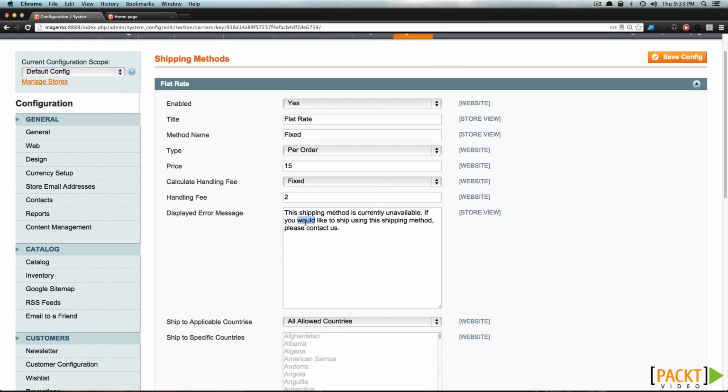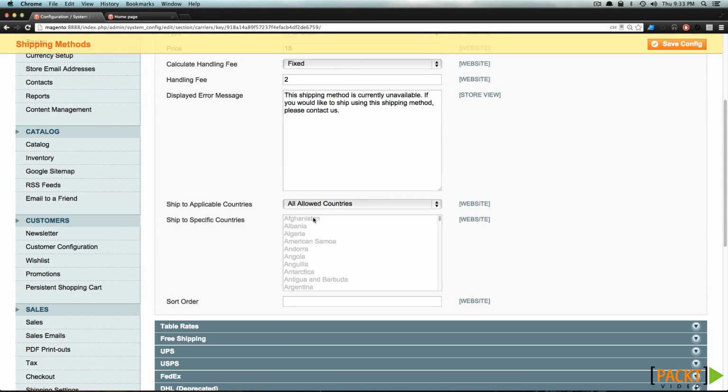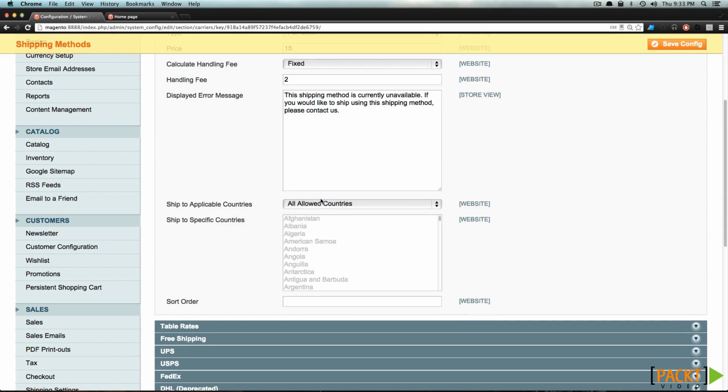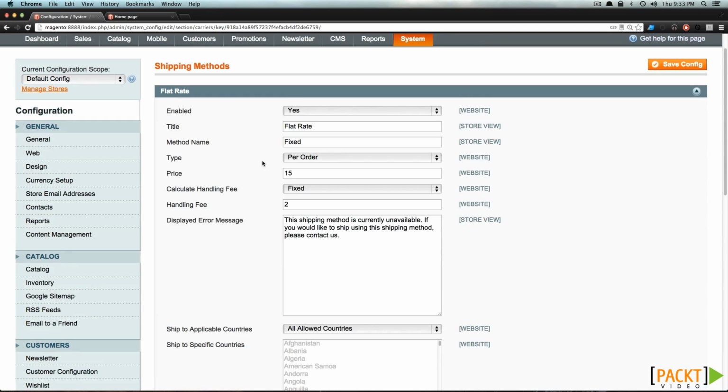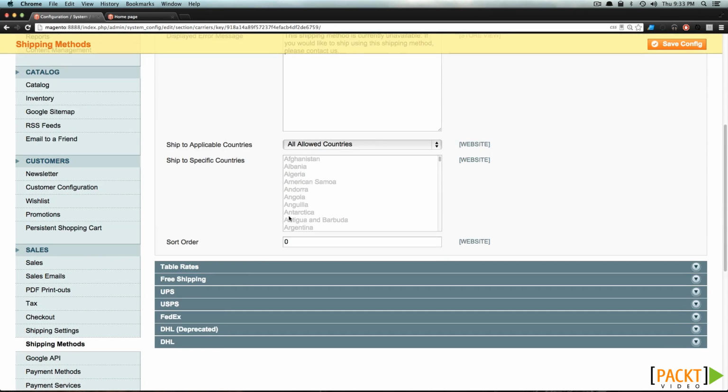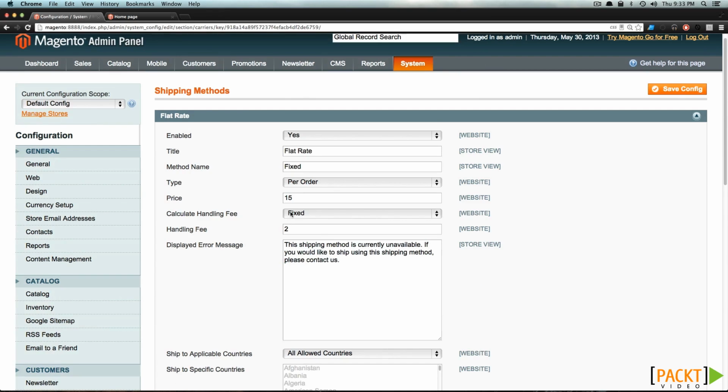Now there's also an error message which you can customize, and you can allow it for different countries. We can allow it for all countries or specific ones by shift selecting which countries we want. I'm going to say this is for all countries. They have the option of having this flat rate of $15, and we'll say it shows up first. Well, this is a flat rate. It's really basic, and you can just have one flat rate shipping. That's exactly what it sounds like.